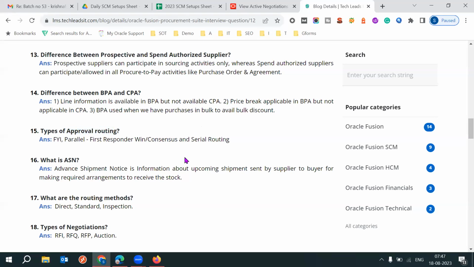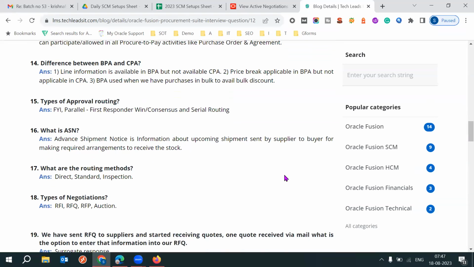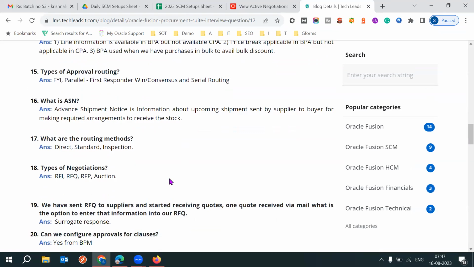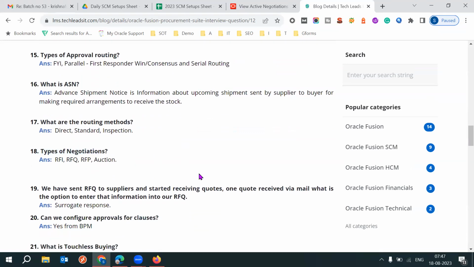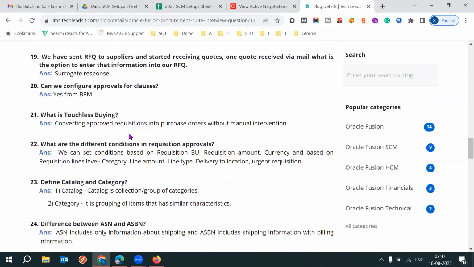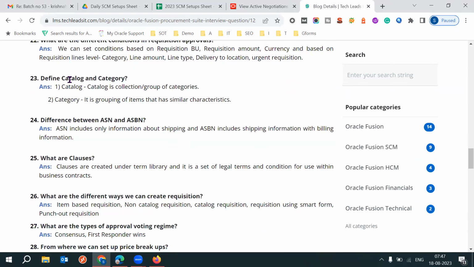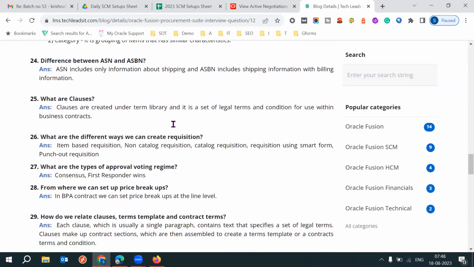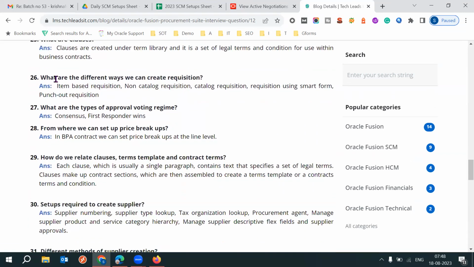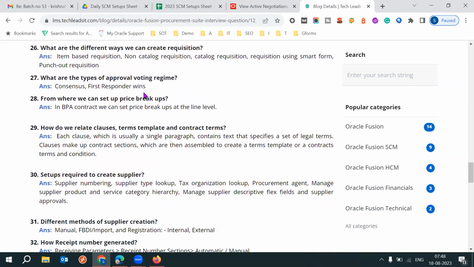What type of approval routings are available? What is ASN? Routing methods, types of negotiations. What is touchless buying? Define catalog and category. Nothing but what is the difference between catalog and category? In how many ways can the requisition be created?